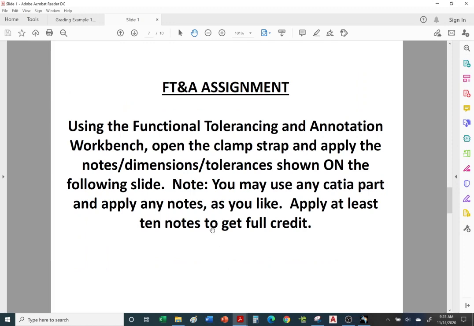All right, so for your F&A assignment, you're going to use the functional tolerancing and annotation workbench. And again, if you don't have access to this, I'm going to show you a way around it. It'll be limited, but at least to get you your full credit. And I prefer that you use a clamp strap, but if you want to use one of your other CATIA models to add notes to, go for it.